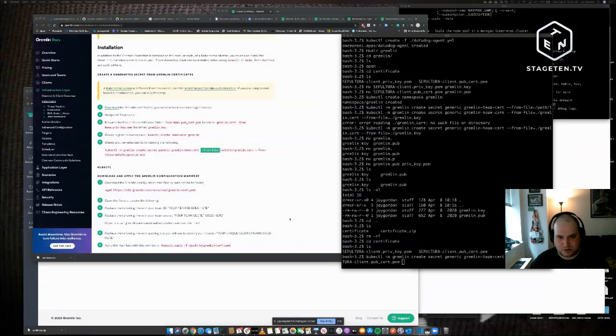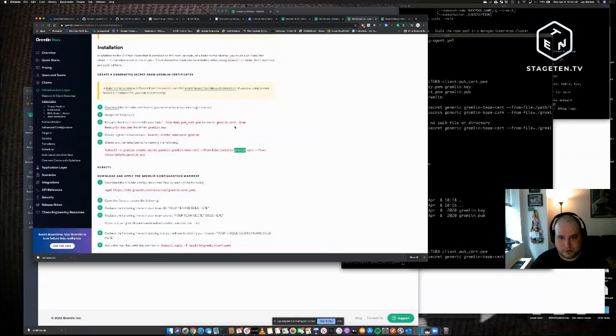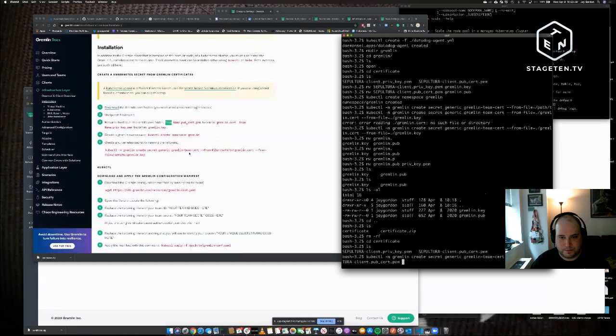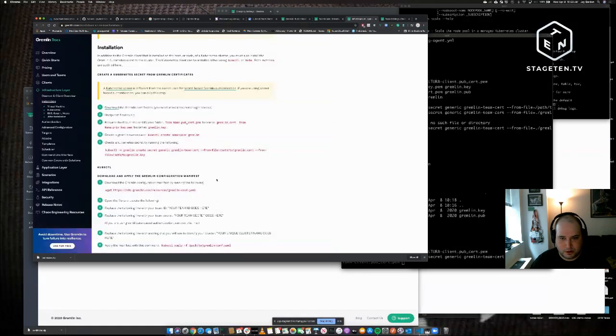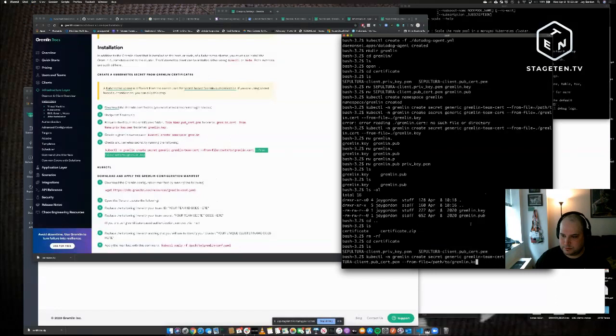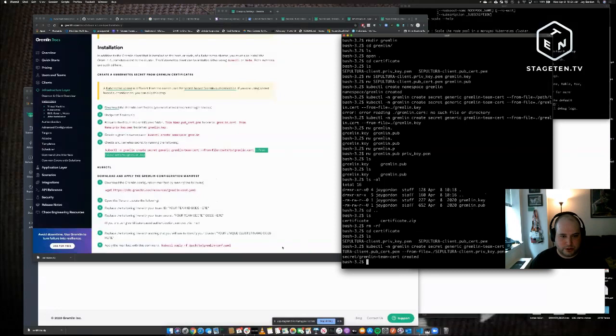Alright, so gremlin.cert is team name pub. And the private key is that one. So, okay. I think this should be that. Okay, now we got our Gremlin certificate created.